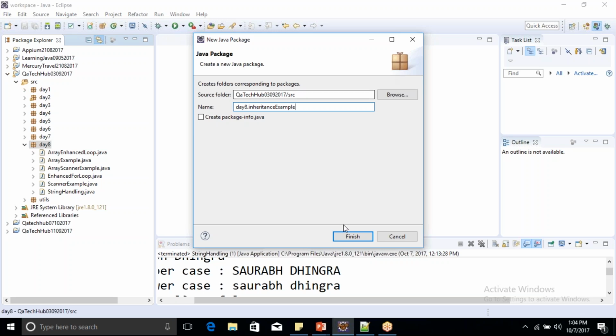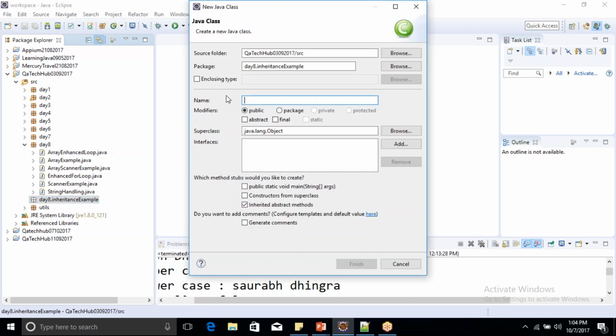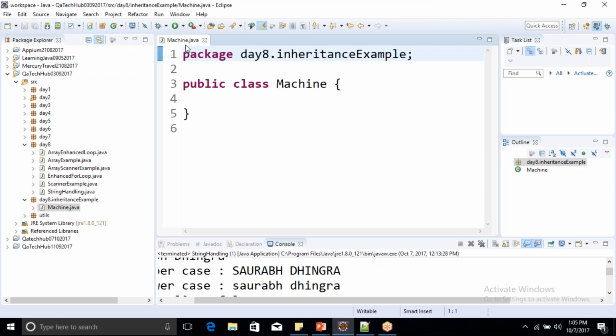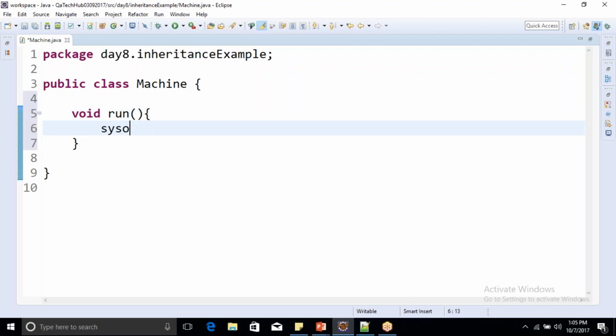Okay, so I just created this package, a new package is created inside this. Now I'll create a class. Let's say I create a class with the name machine. This machine class has some methods. Method one, I'll say void, name of the method, let's say I'm keeping it as run, System.out.println, and I'll say machine run.